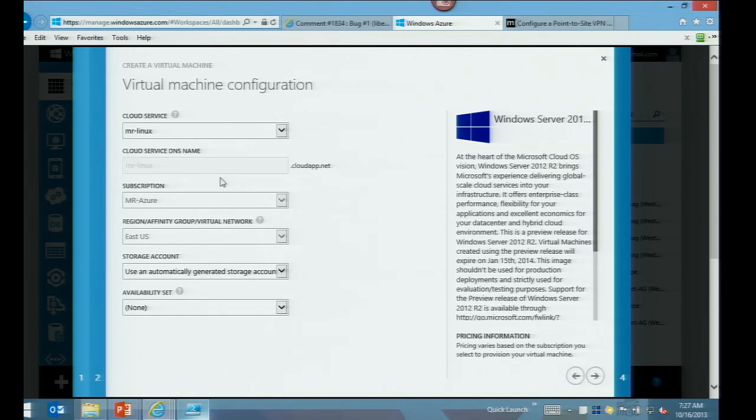Next, since I already picked a cloud service, it automatically populates the subscription that that cloud service is in, as well as where that cloud service is deployed. You can pick a region. Windows Azure has 8 regions today, and we're constantly expanding. We've got regions that went live in China, for example, and ones coming online in Australia.